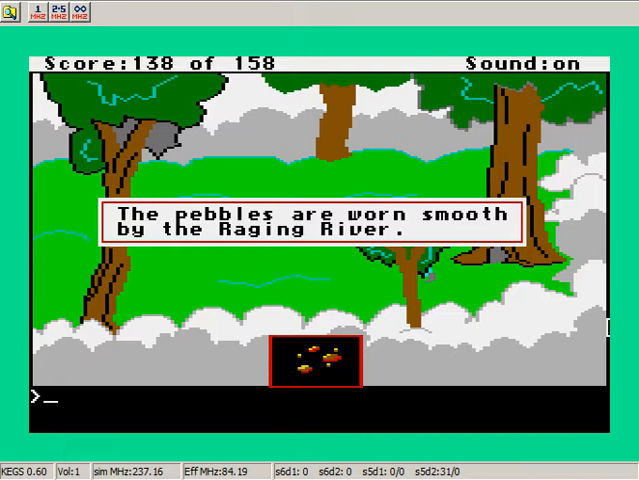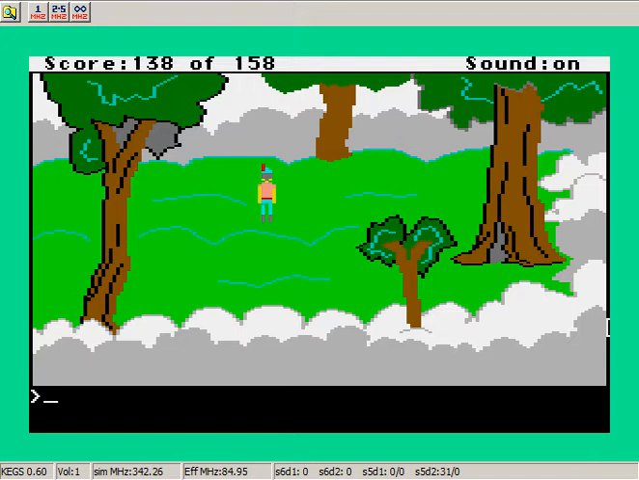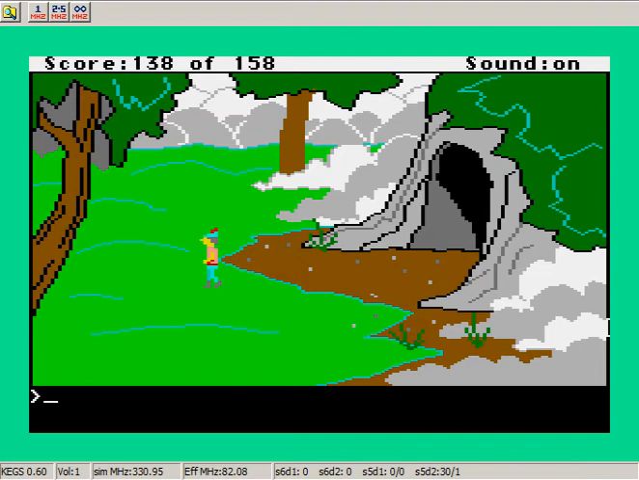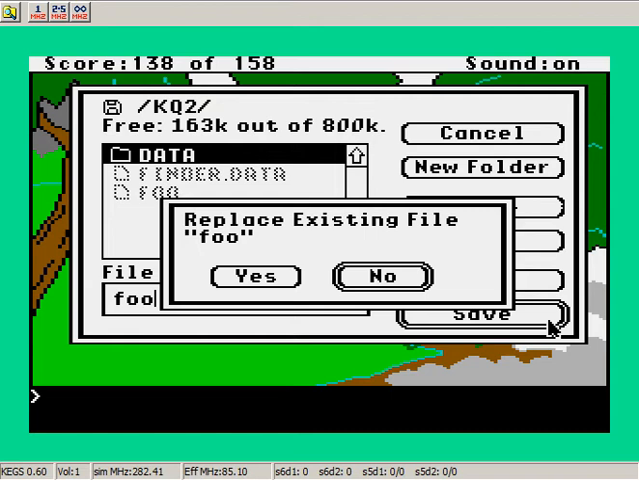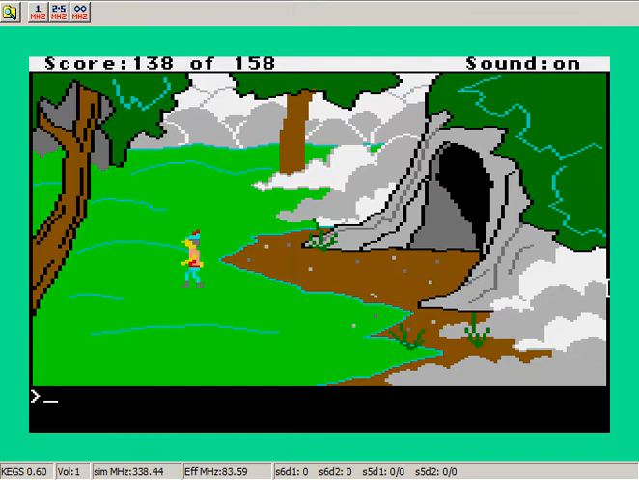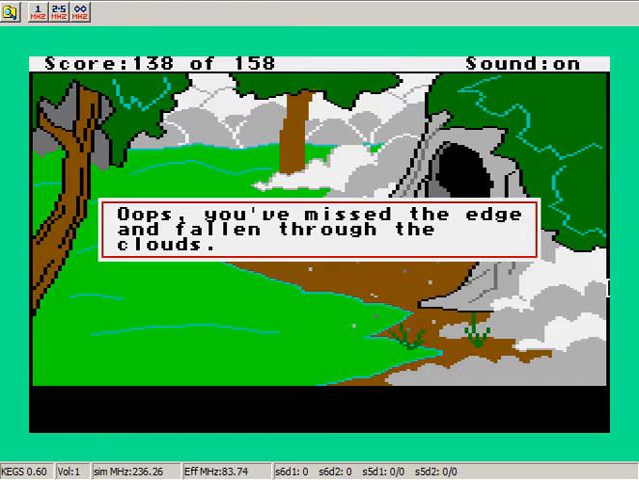And you can walk up from here. It's not very intuitive that you can walk up from here, even though, yeah, it doesn't look like you can walk up from there, but you can. And we're back here. We're here at the mouth of the cave where we came up the stairs from. So, as you can probably imagine, we have a situation where there's a huge giant just to the left of here, and we have a slingshot and some pebbles. And... I just did that to show that I did basically exactly what I did in the previous screen, except that in the previous screen I could go up from there, whereas in this screen I cannot. Oops, you've missed the edge and fallen through the clouds.